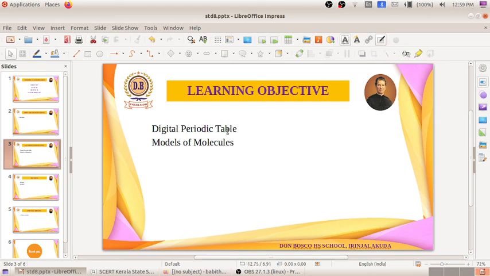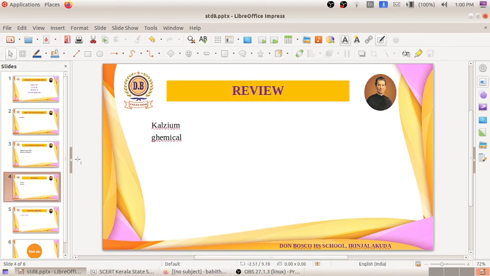Today we have discussed the digital periodic table. The software used there is Kalzium software, and the software I have used for models of molecules is GChemical software.